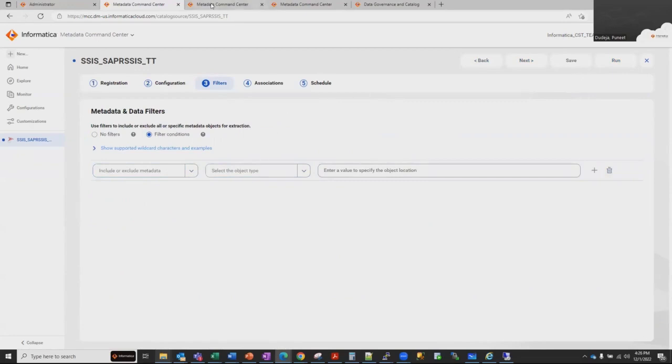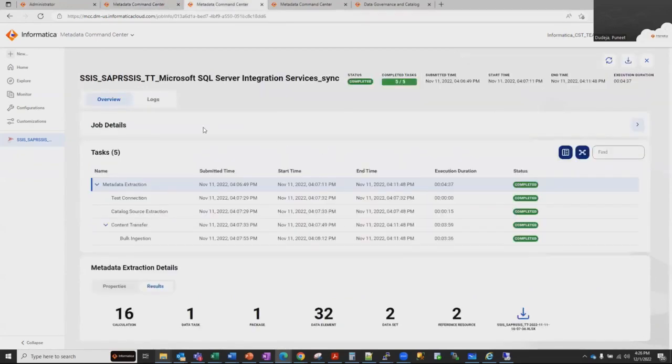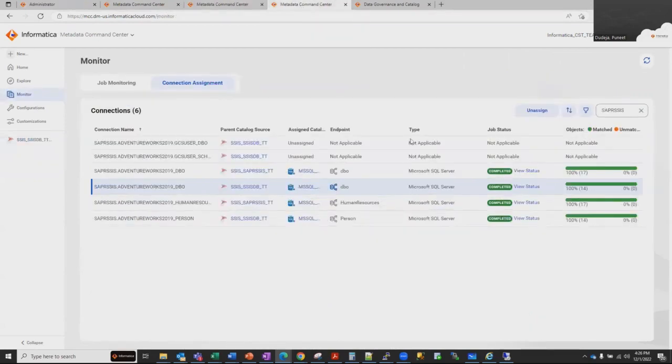So once we save it and run it again, we can go to the monitor tab and check if the scan is completed. Below that, we have metadata extraction details that show us the complete details of the calculations, packages, data elements, and data sets that have been extracted as part of this run. Once this is done, the next part we will need to do is the connection assignment.